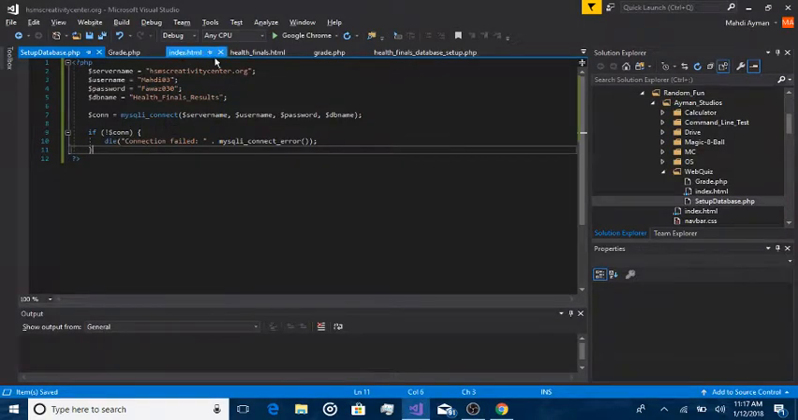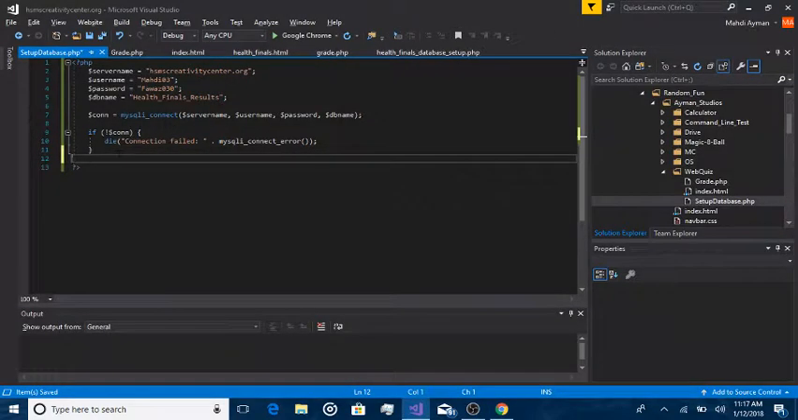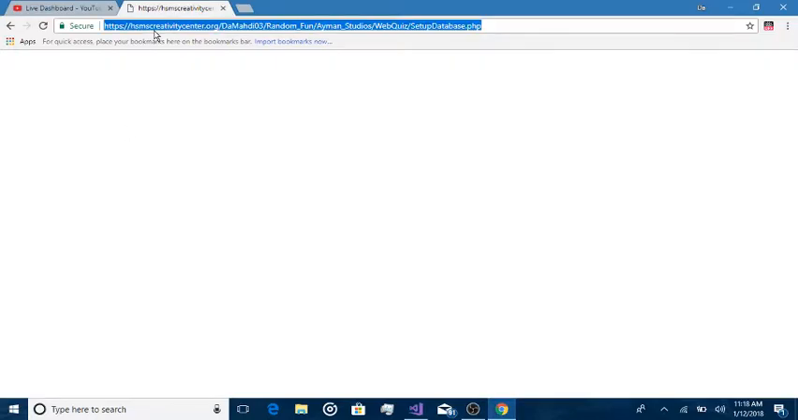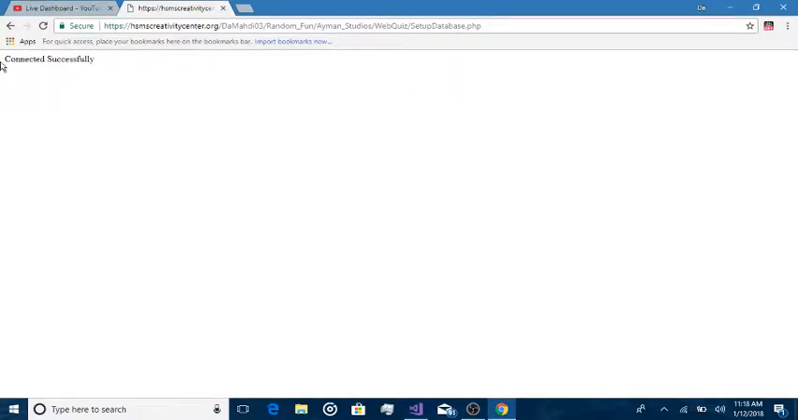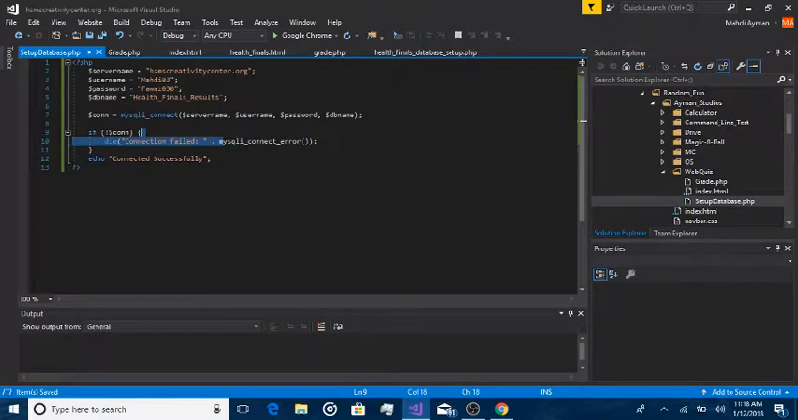Oh, sorry. Now you have to write echo "Connected successfully", that way you know it's connected successfully. That means my database has yet to be deleted, therefore it can connect. If I refresh, perfect. Since it's displaying connected successfully and it's not deleting everything else on the page and writing connection failed and then an error, it's writing the normal code. That means it's connected successfully.